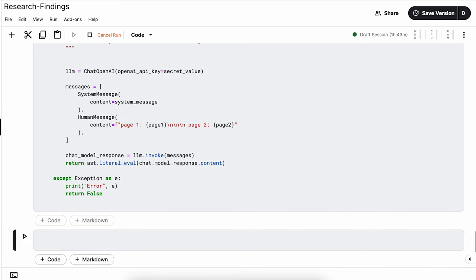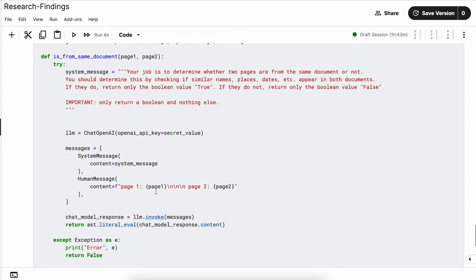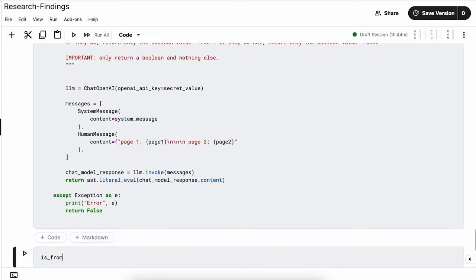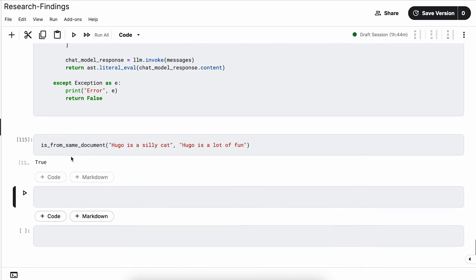Okay, we have this function defined, and we can just see if this kind of works. From the same document: Hugo is a silly cat. Hugo is a lot of fun. This should produce true. Does. If I said something like Python programming is super cool, that should say false. Cool, it does.